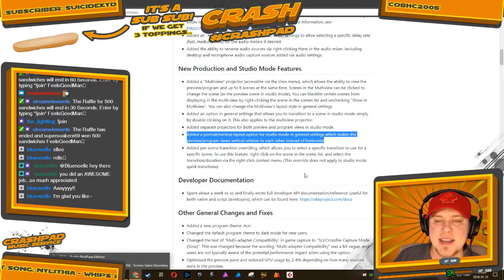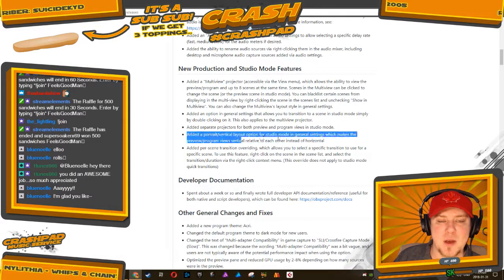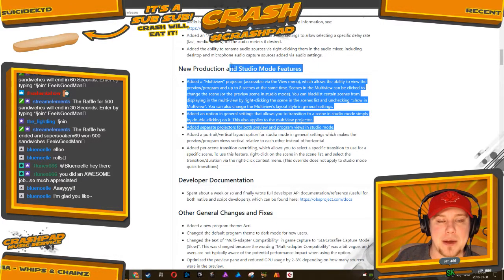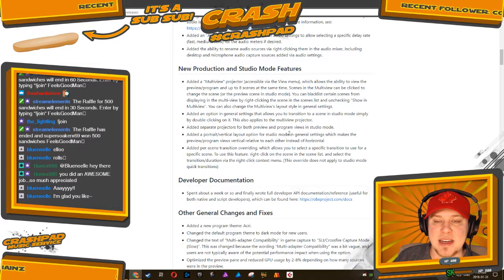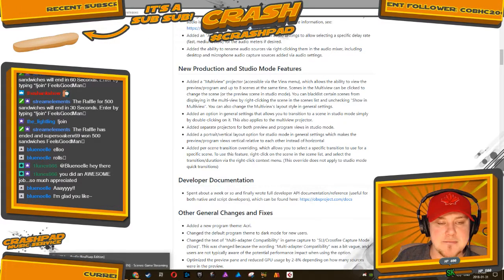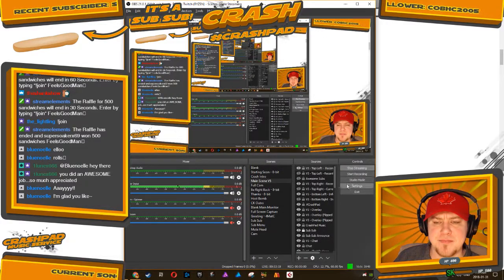Let's take a look at that. I actually missed that. I hadn't read that yet because I got so excited with this stuff up here. Added a portrait vertical layout. It is in the general settings. All right, OBS settings.